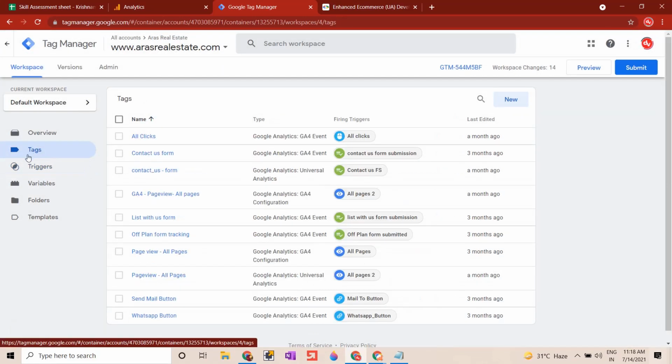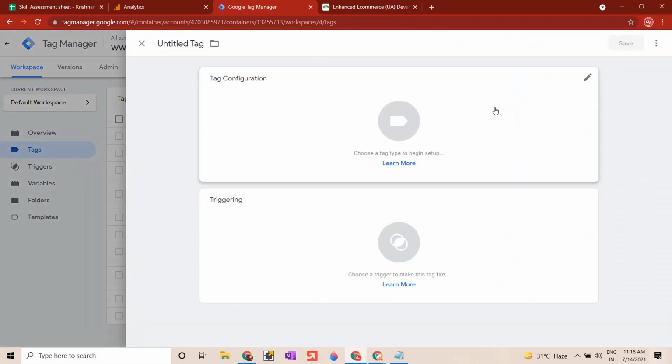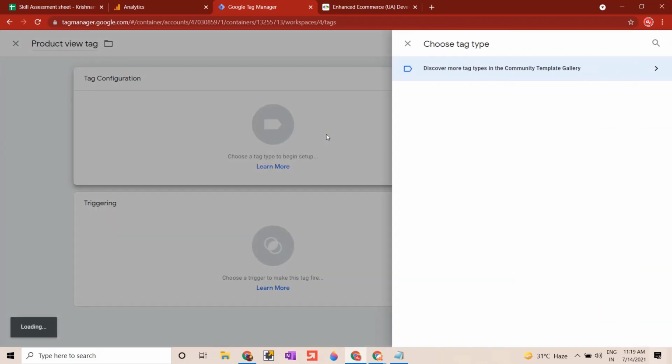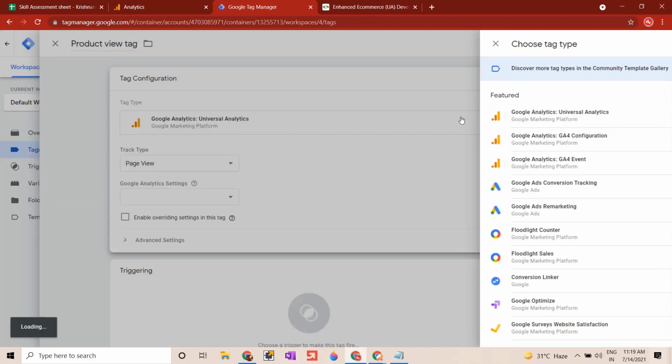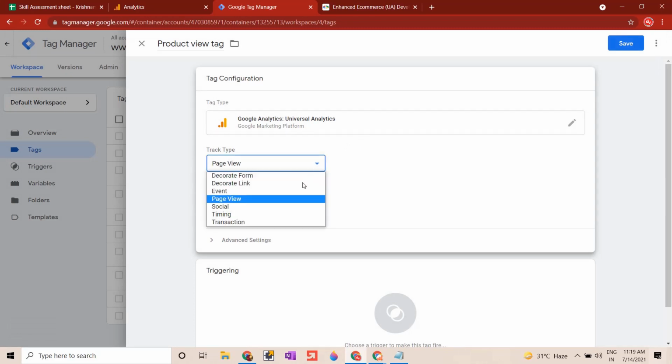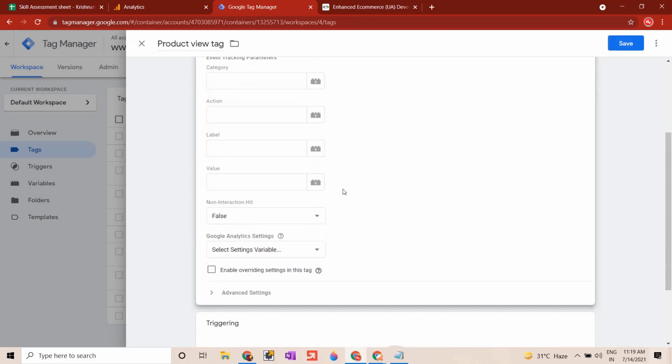And when it comes to tags, we need to make a new tag. Let's make it product view tag. Anyway, tag type will be event. Now here the category will be e-commerce, product viewed.